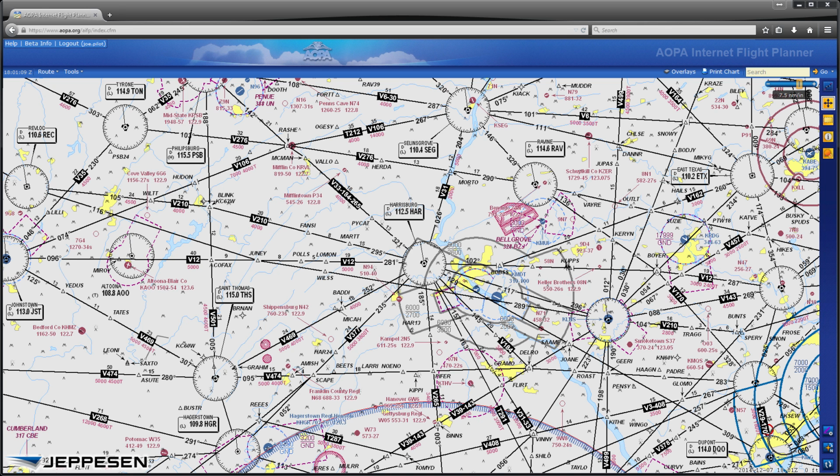Before we dive into overlays and other settings, it's important to note that the base charts in AIFP are rendered real-time from data collections and are known as vector charts. These charts are different than typical scanned paper charts like the FAA sectionals and IFR charts.